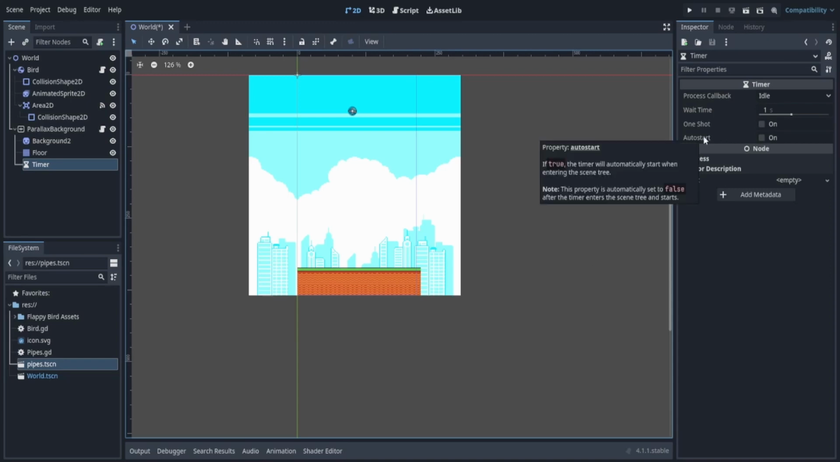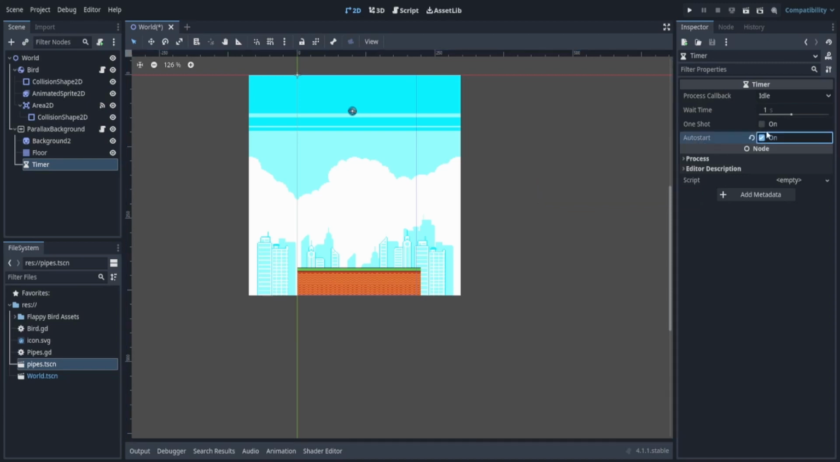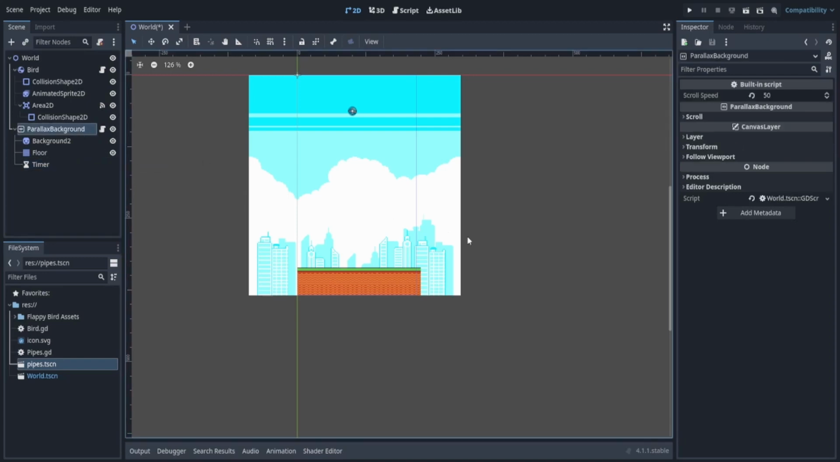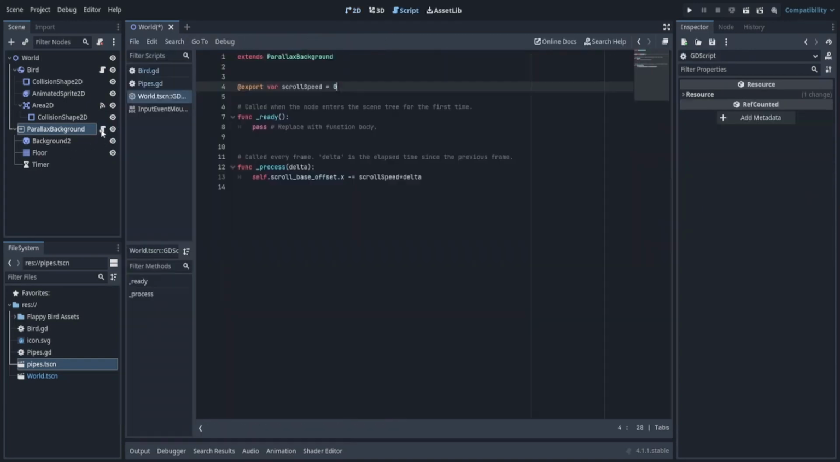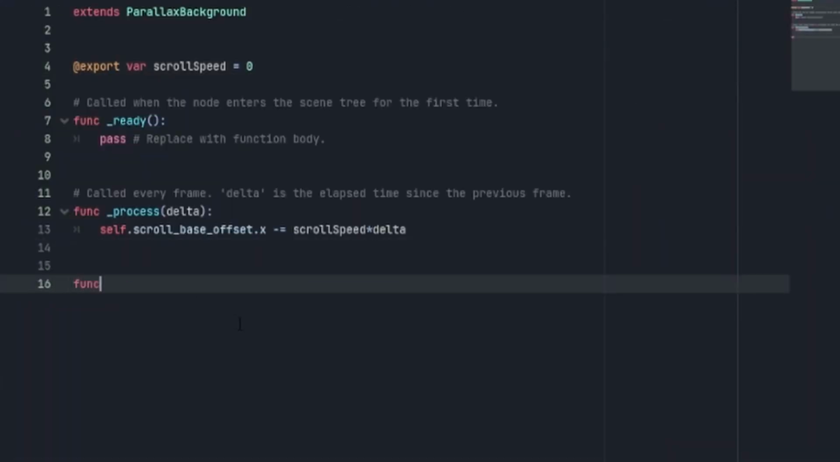In fact, there's a property on the right that says auto start. I can click on it, and this will automatically start it when I load the scene. Now, I'm going to explain what we want to happen, and I want you to give it a try. We want to connect a signal from this timer to our parallax background script, and then we want to spawn our wall. Now let's go look at our script and create a function called func_spawn.